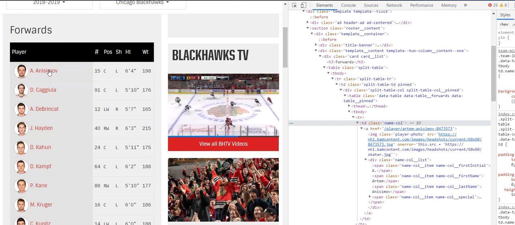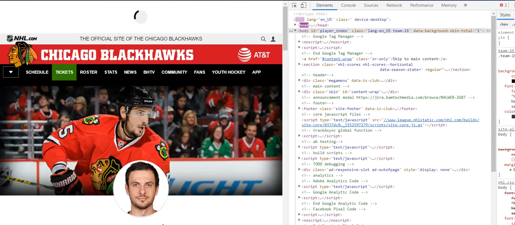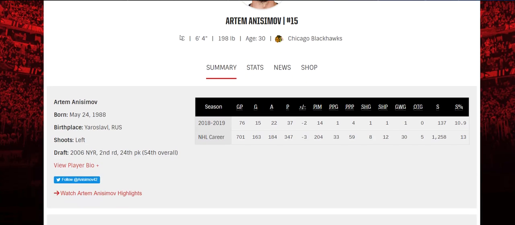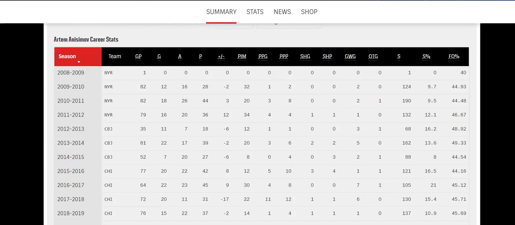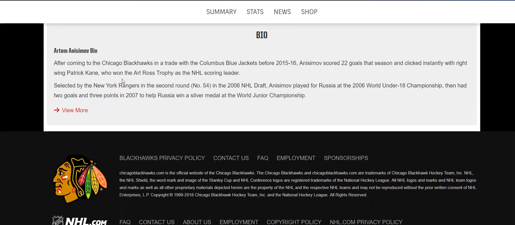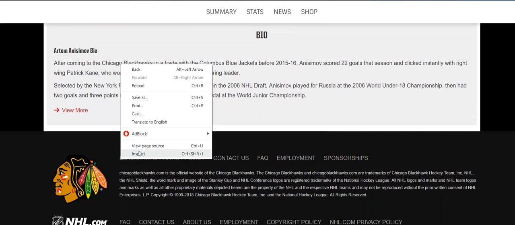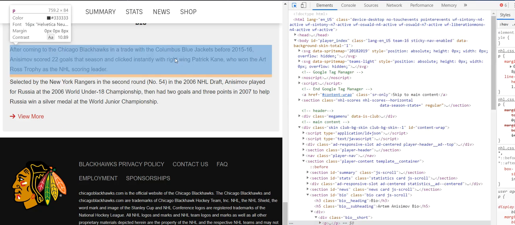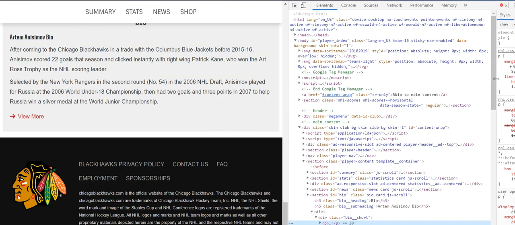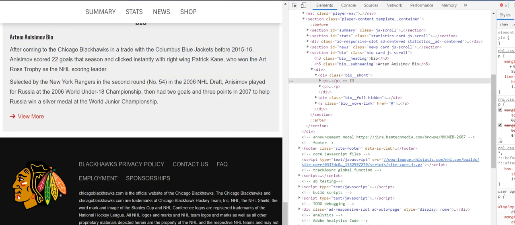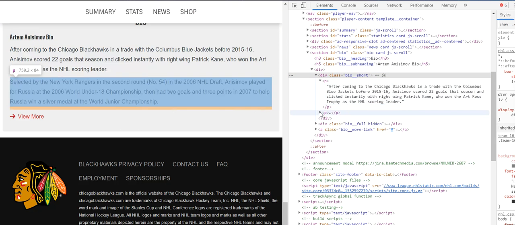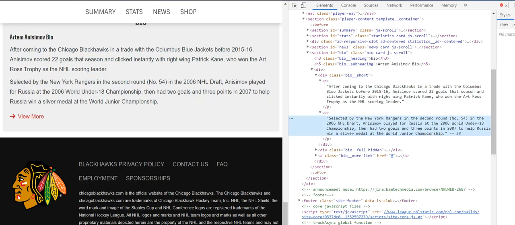And then if we look at the second level, let's go to Anisimov here. Then here you have Artem Anisimov, and here's his position and height and weight and age. I was able to pull that information. And then down at the bottom, I found this nice bio information. Let's take a quick inspect look into that as well. If I highlight that text here, it's down here. So you can see this class bio short class name, and then there's these paragraphs in here, and it has all the text that we want.